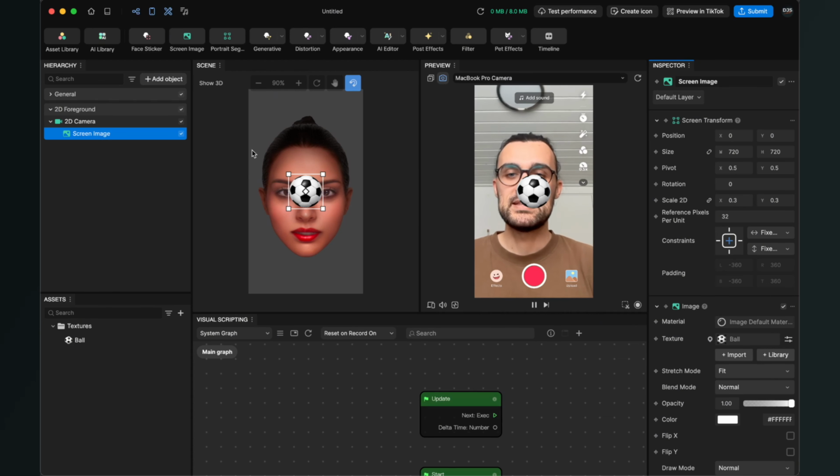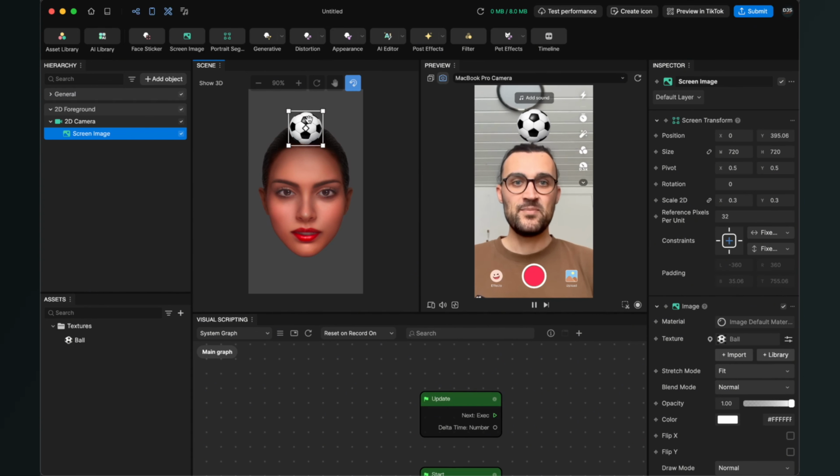Here in the scene, we can change the position of it, and I will set it here on the upper part of the screen. And now what I want to do is to make this object just fall down with gravity. To achieve this, we have to add a rigid body to our screen image object.